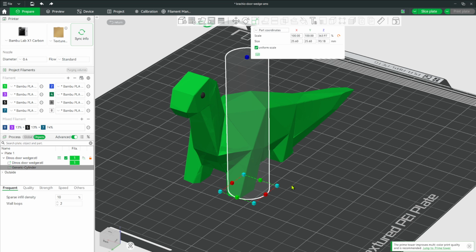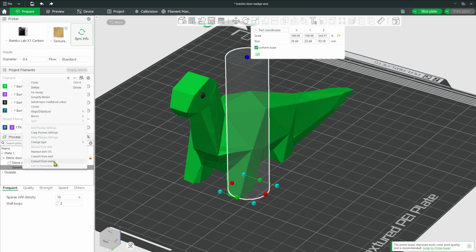All right, like so. Now what we are going to do next is right-click the cylinder in your left-hand object list and change its property. So right-click on it and we will change the property to a cut or negative volume. And we have here negative part.